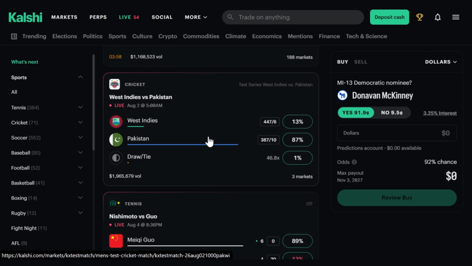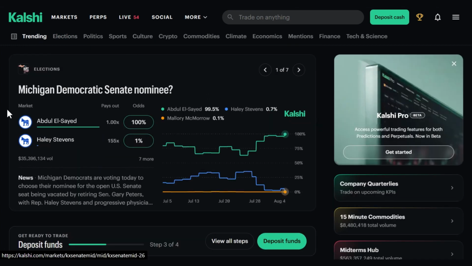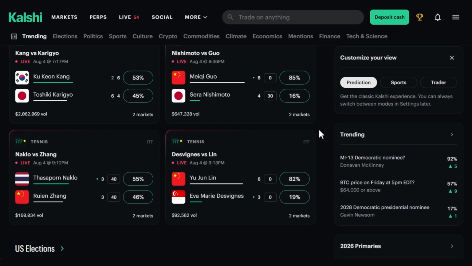There's stuff on the news cycle, award shows, even weather events happening in real time too. So really, whatever's going on in the world right now, there's a good chance Kalshi's already got a live market tracking it, and you can just hop in and watch the odds move as it happens.